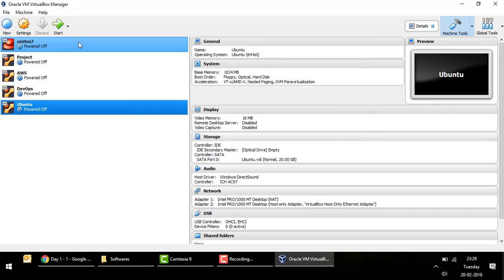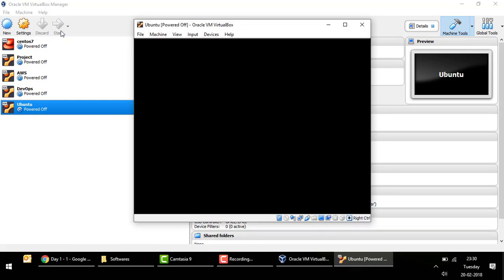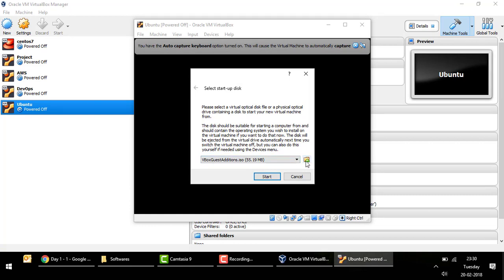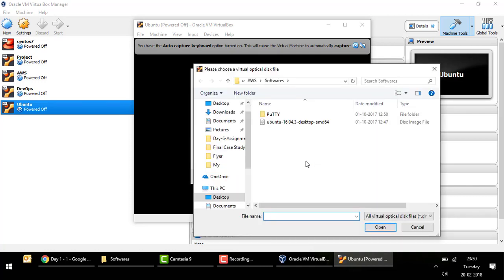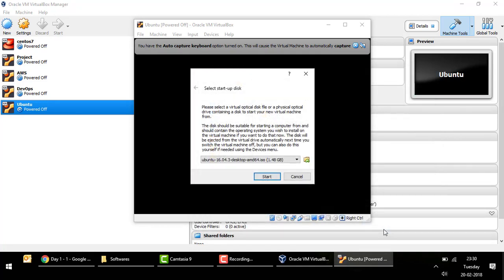Okay, and now what I need to do is actually load this VM with the Ubuntu image. So I'll say start. And here I would see this Ubuntu VM. So I'll just click here and redirect it to wherever you have this Ubuntu 16.04 LTS image. So I'm just selecting the image. I say open. I say start.